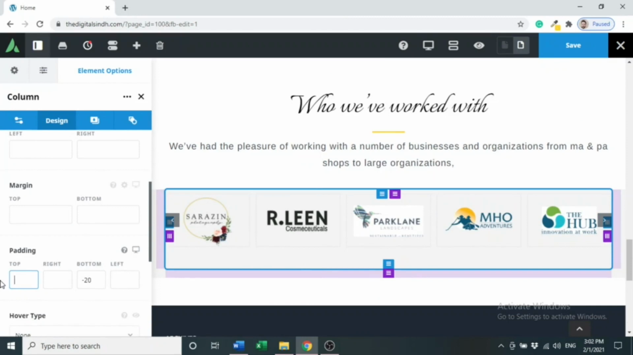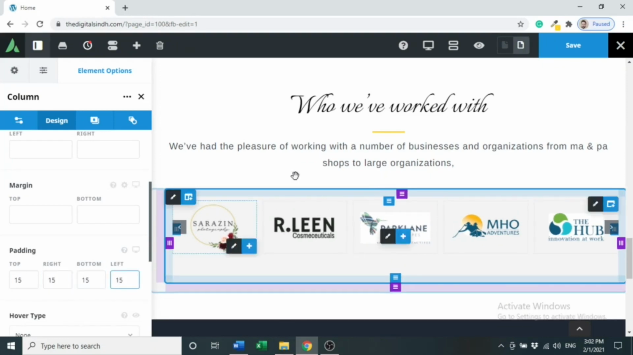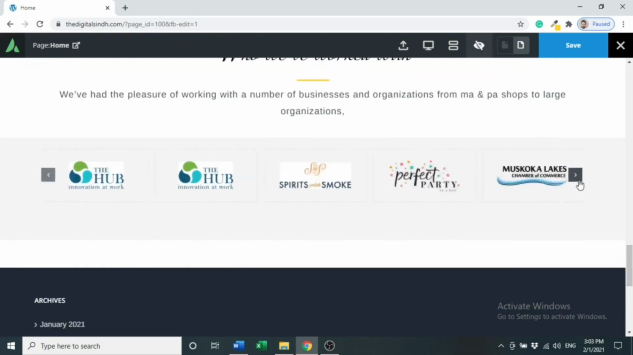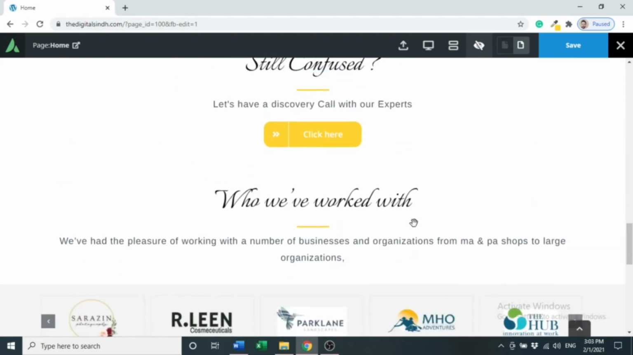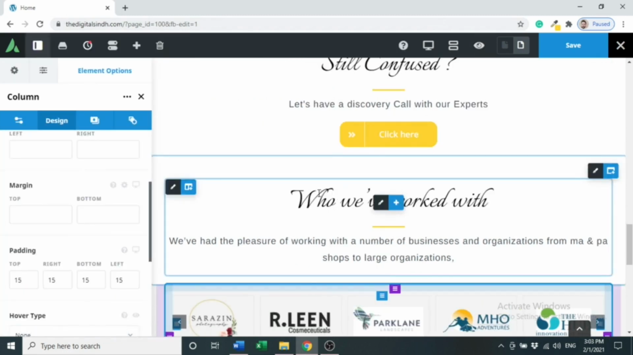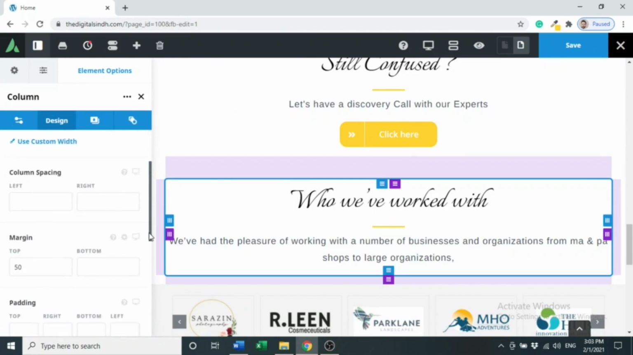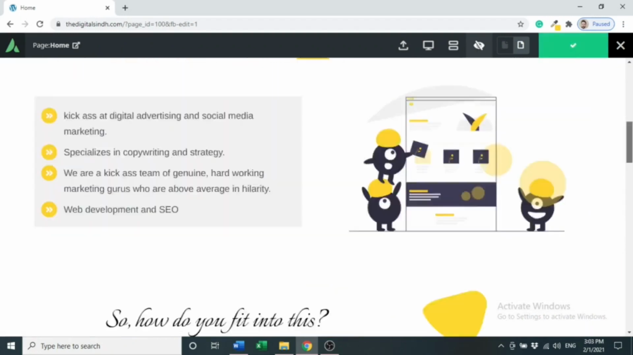So let's add padding to the right, bottom and left. 15, 15, 15. So let's look. Okay, it looks good now. So another section is added as well. Let's add a little bit of margin in this section. 50 margin is there, and change it to 60. Click save, and there you can see another section is added.